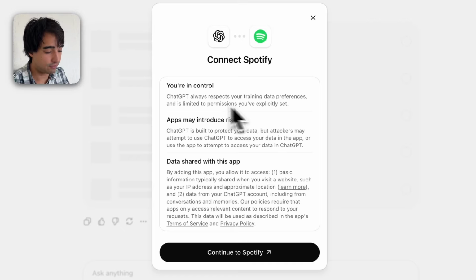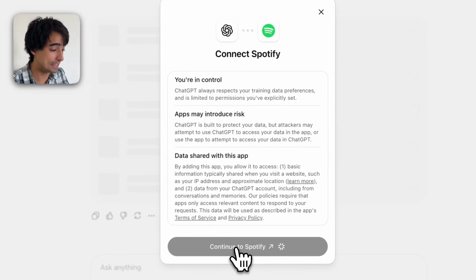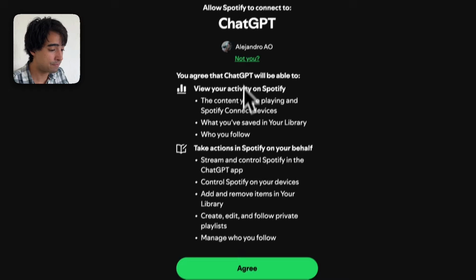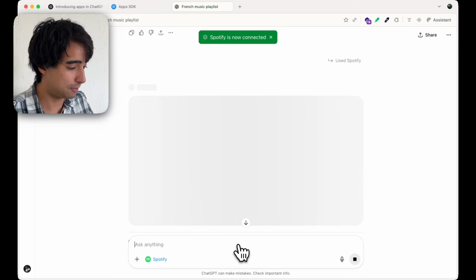You're in control. Here you have the specifications of what data is going to be sent. Here I have to click on agree. And now I should be able to see my playlist. So let's take a look at it.